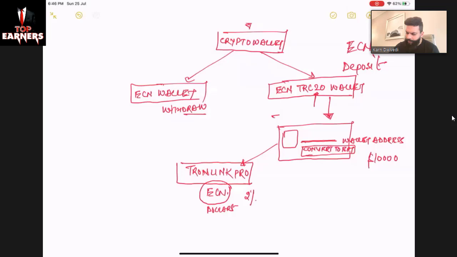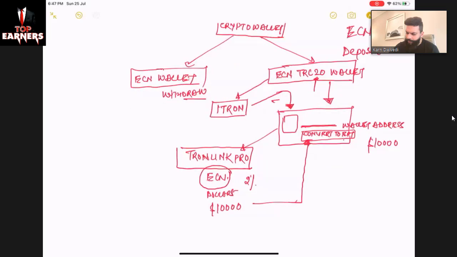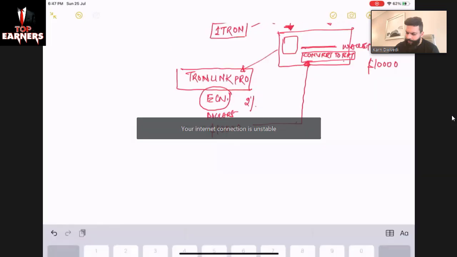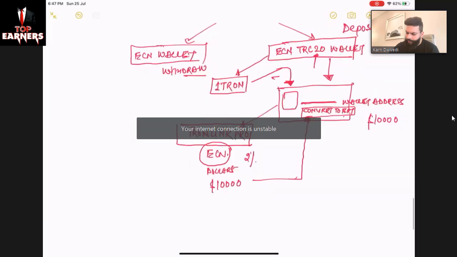This is for your activation. This is not coming to the system. It is for your wallet synchronization with the TRC20 blockchain. Deposit 1 Tron here before. You have to do it only one time, not all the time, just to activate the wallet once. After that, you don't have to do it with every single transaction in the future. And this 1 Tron, which you have deposited in this ECN TRC20 wallet, wait for 2-3 minutes.